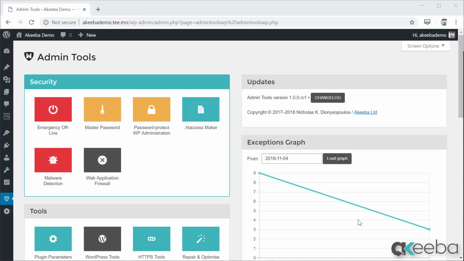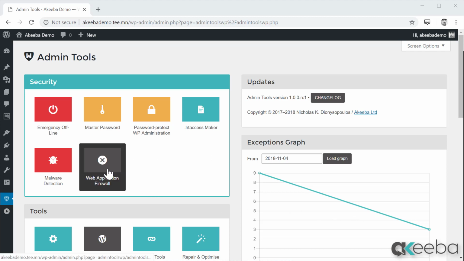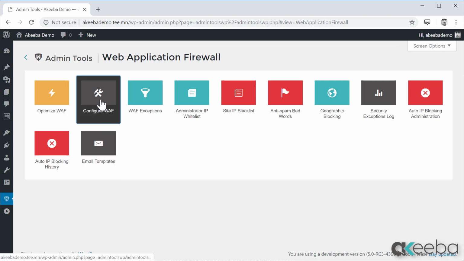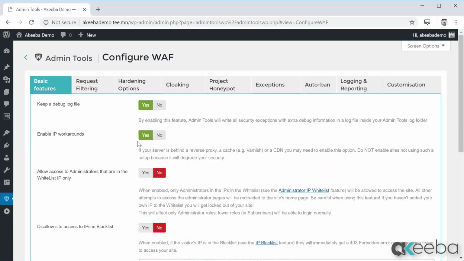There are several methods in Admin Tools to restrict access to the administrator interface of your website. The first we have already seen in the Web Application Firewall video. If we look at the Configure WAF here, we can see that I can restrict administrator access only to IP addresses in a whitelist, or disallow access to IPs that are in a blacklist.